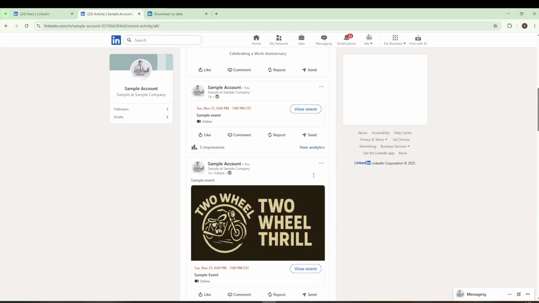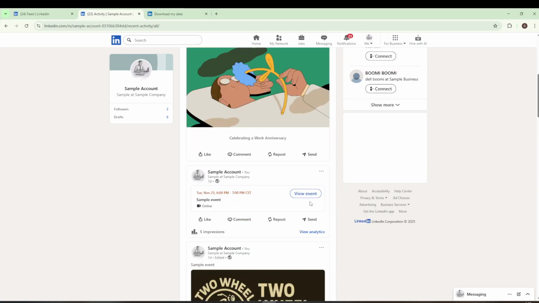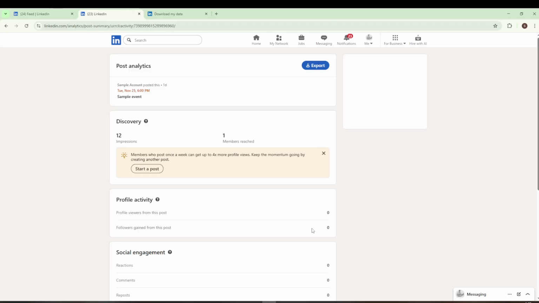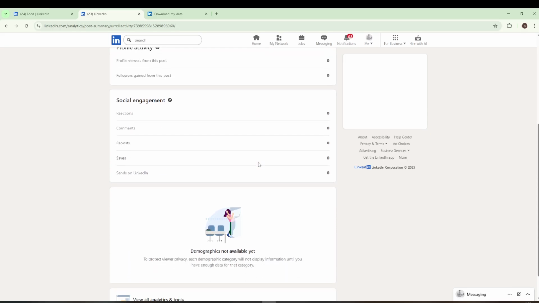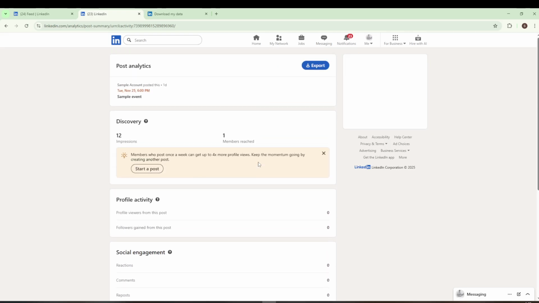Next, locate the View Analytics option. You'll usually see it beneath the post or within the post's options. Click it to open the Analytics section. Here, you'll see metrics like total views, engagement such as reactions and comments, and a breakdown of audience types. This can include job titles, industries, and where your viewers are located. Use this information to spot patterns, what topics drew the most attention, which formats work best, and who you're reaching.